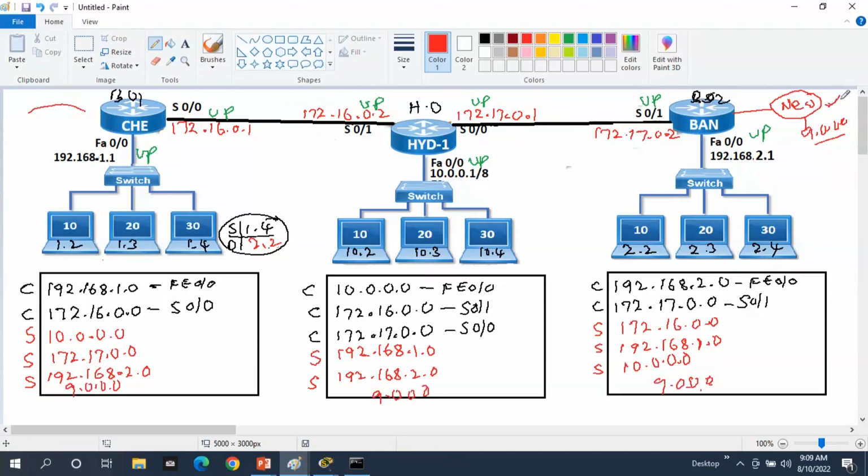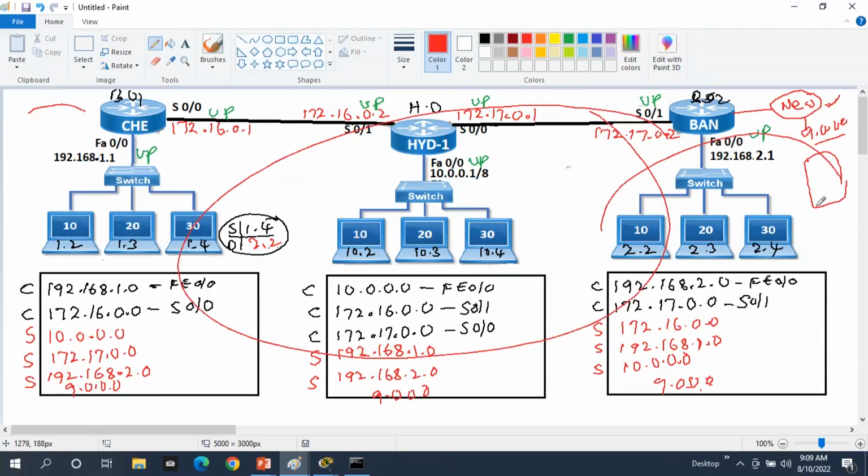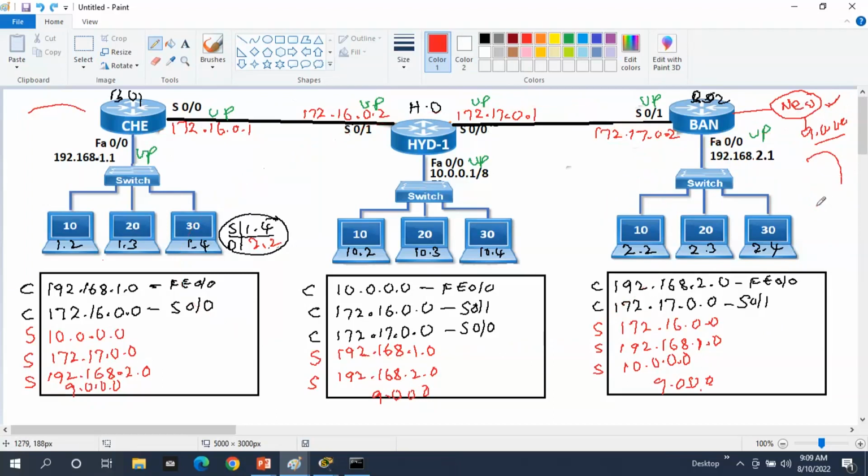Then the new branch network engineer will ask branch 1, you update your networks. Head office, you give me your networks. Branch 2, you give me your networks, because he has to update them here, right? Yeah. So all these networks he needs to update here. Then only is communication possible.